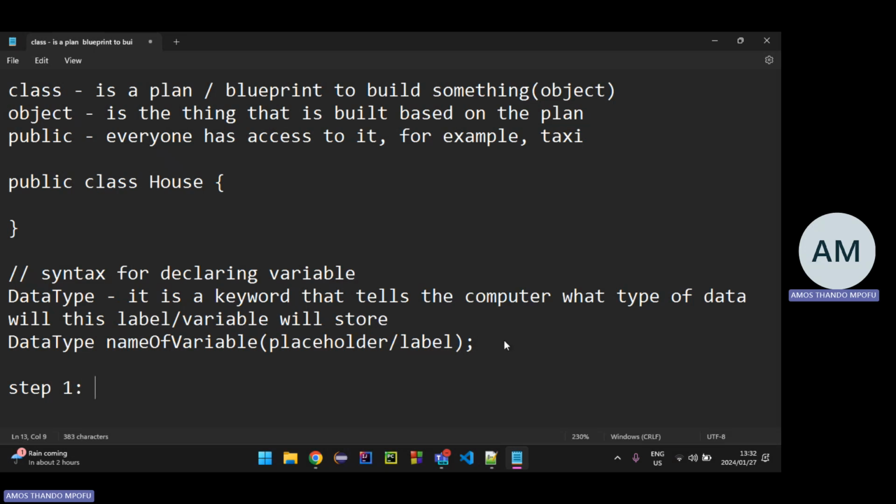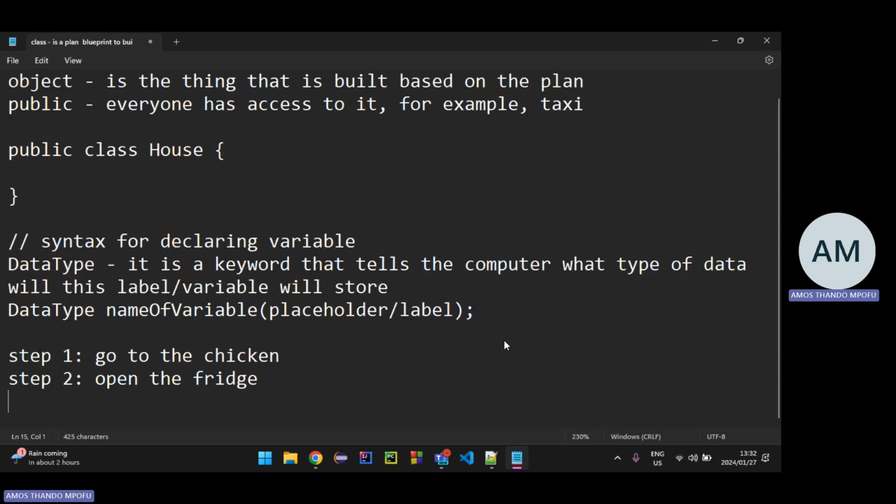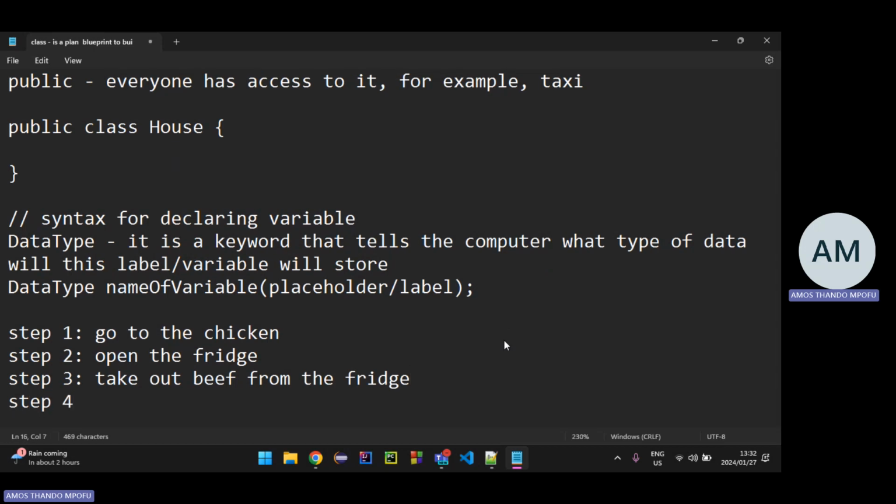Step one, you tell it go to the kitchen. And then step two, after going to the kitchen, what should it do? Tell it to open the fridge. And then step three, take out beef from the fridge. And then step four, don't forget to tell it to close the fridge. That's how demanding a computer is. You have to be very direct, step by step.